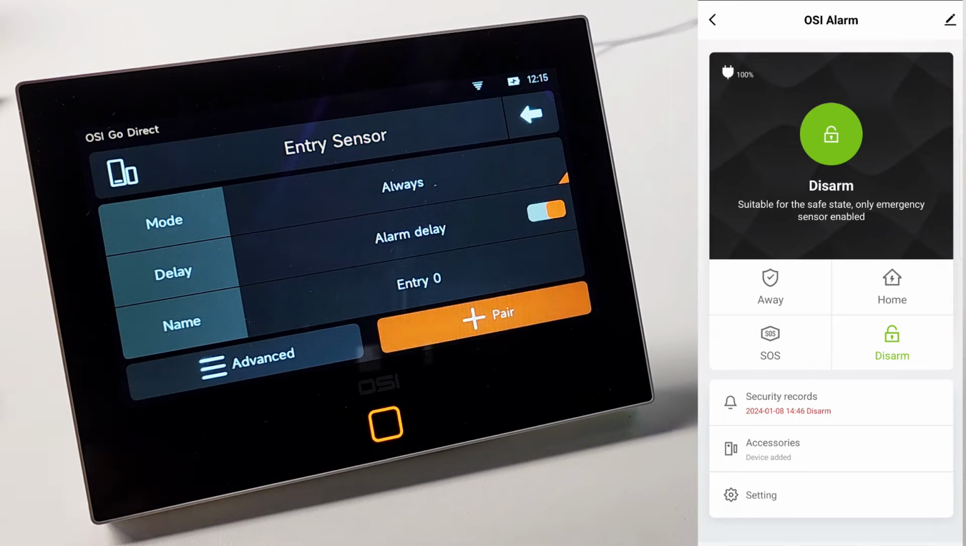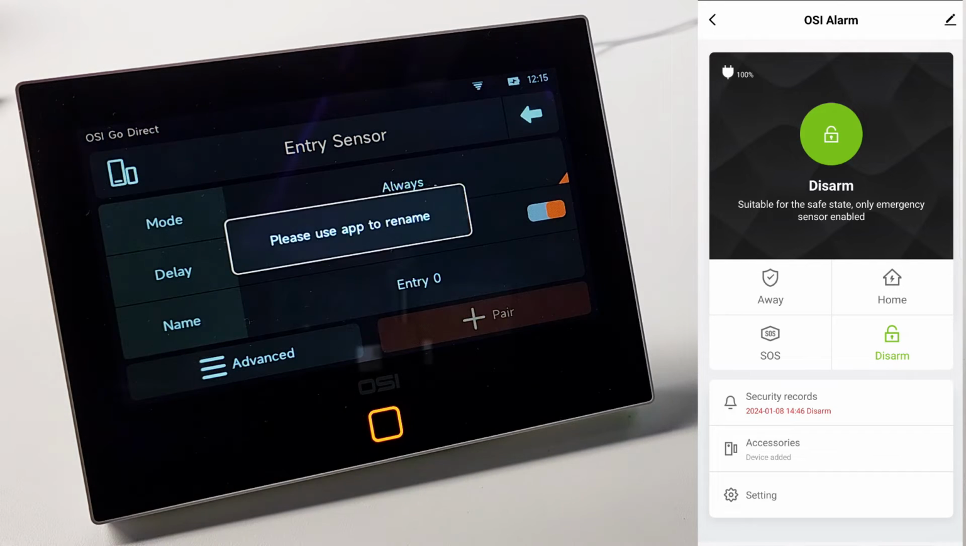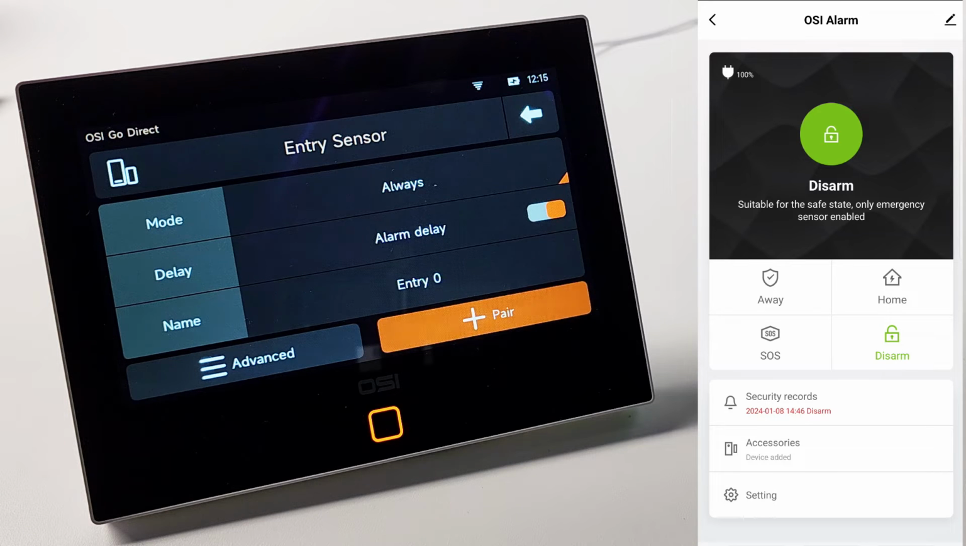Under Name, you cannot name the sensor here. It is used merely to identify the sensor. Renaming the sensor is done from the Smart Life app, as it says when you try to select the Name section. You will want to rename the sensor after we've finished pairing the sensor.